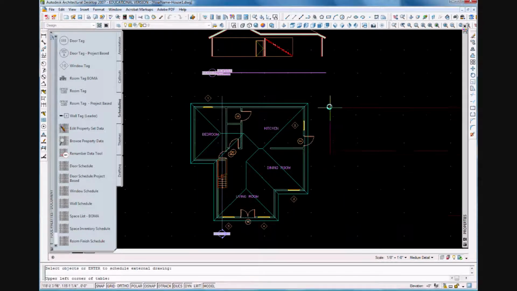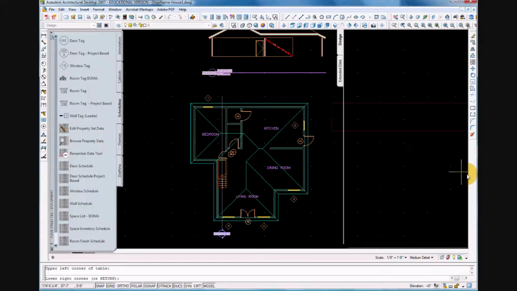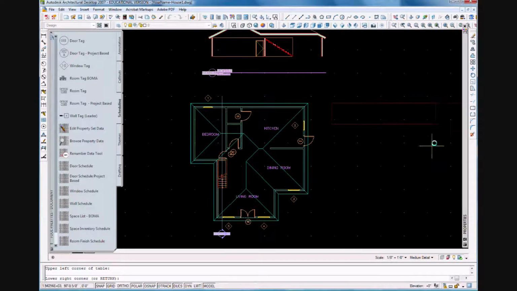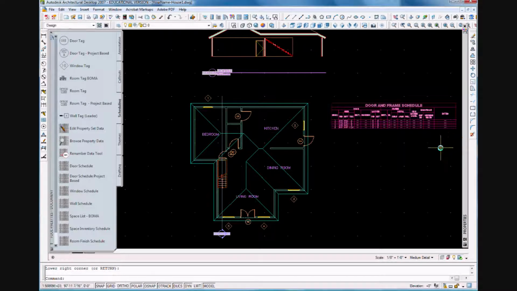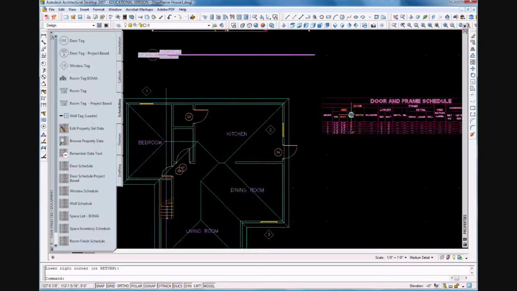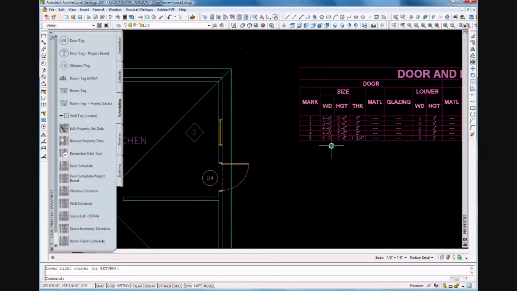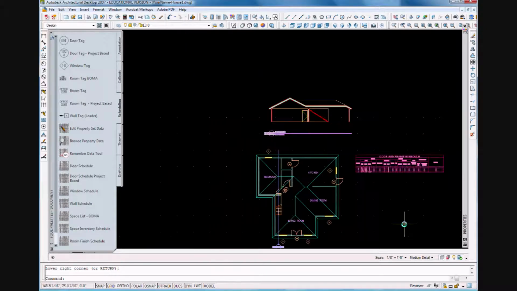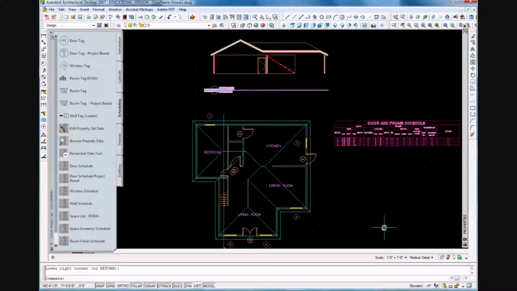Now let's go ahead and put that schedule on the side of our house. Make it as big as you want. And that's your door and frame schedule. If you zoom in, you'll notice that it has the dimensions and the height and thickness for each door that you have created. And now we're going to do the same for your window.